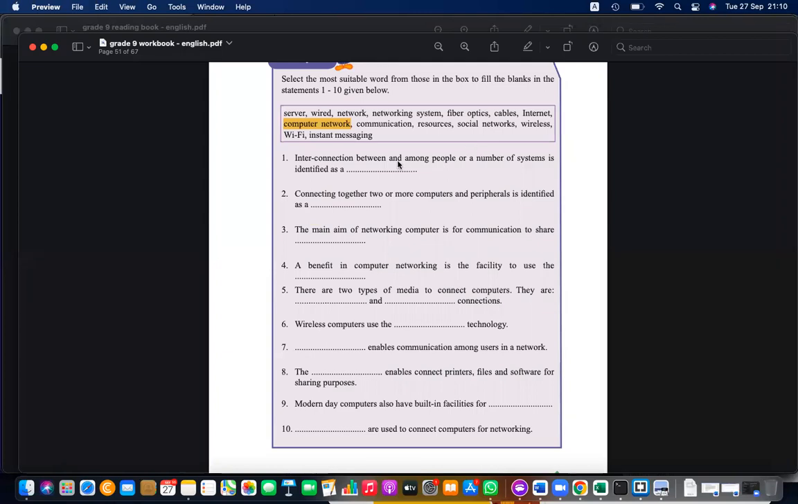Between and among people or as network. Generally, the term is network, right? The general term, that is network. That is not a computer network, that is a network. Connecting together 2 or more computers and peripherals is identified as a computer network. So the first one is computer network. How can the first one become a computer network? 2 or more computers and peripherals connected, then you can call it a computer network. Understand carefully, otherwise you will lose marks.